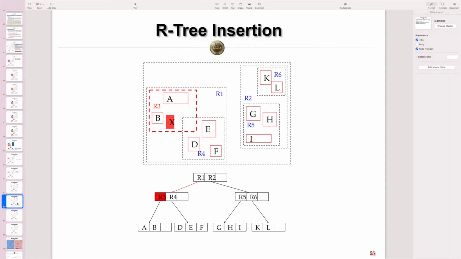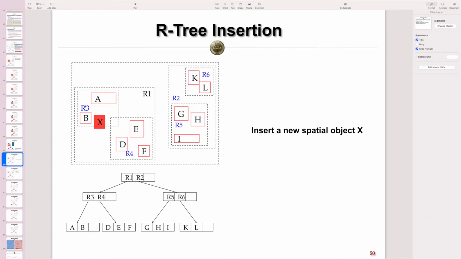And for R1, we have two small side rectangles. The first one is R3, and the second one is R4. Before we have R3, which is relatively smaller, right? Because we still have one part of X which doesn't belong to R3. If we plan to put this X into R3, we'll probably have to enlarge this R3 as well.